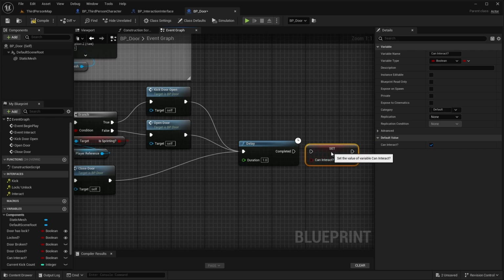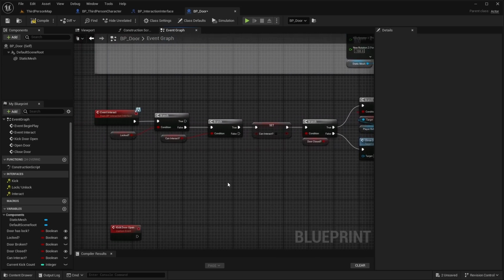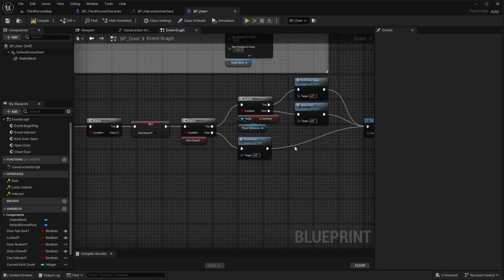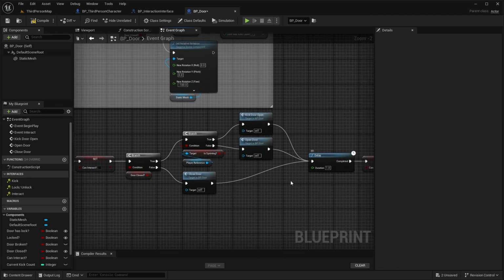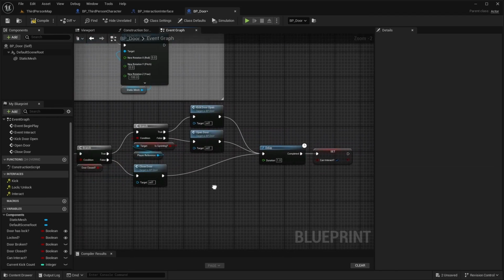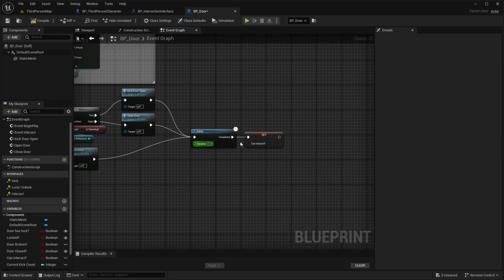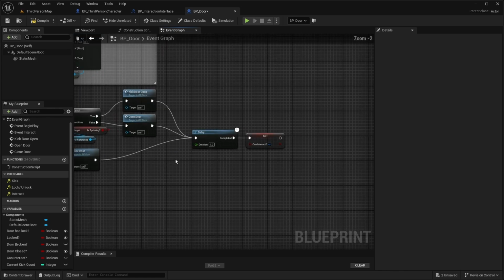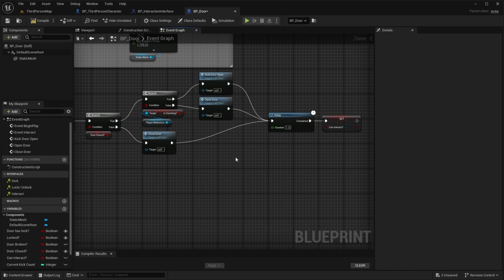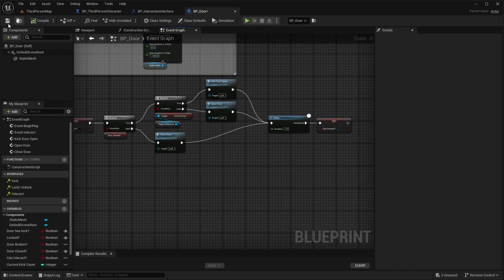The reason we're doing this is to prevent input spam. Basically, we are completing the entire process of calling to open and close the door, and after a second we're able to call the process again, because remember at the beginning we're checking if we can interact, and if it's true we can, if false not. So as long as this delay completes after we've interacted, every second we can press F to interact. We don't want you to be able to spam it and cause the door to open and close rapidly. So go ahead and compile and save here.